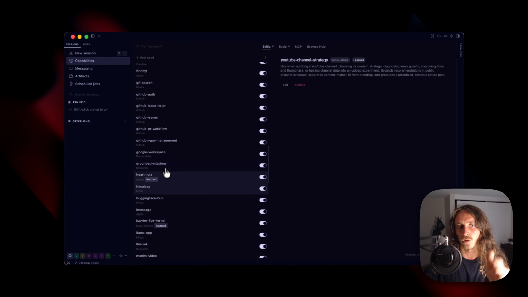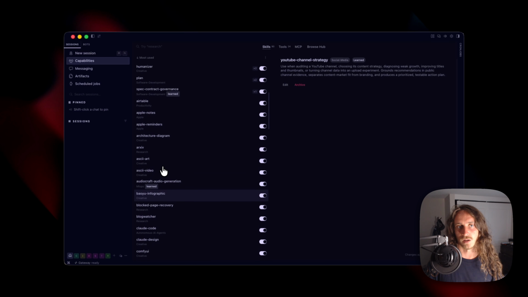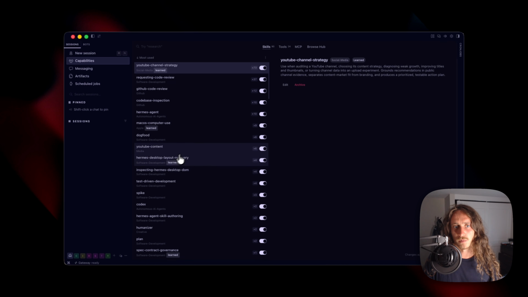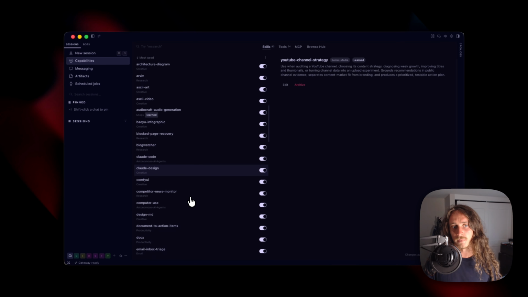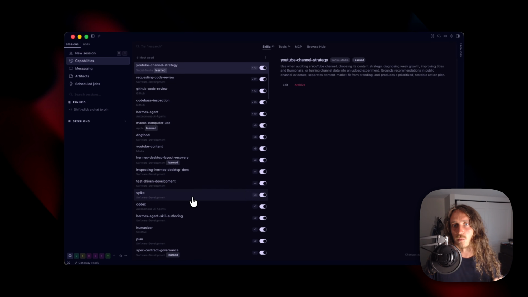Also, it will be able to learn certain skills. The more you use Hermes agent, the more skills it's going to be able to learn on its own, and then use that to help you within your future chats and with other agents and models as well. We can already see up here we have layout recovery, YouTube channel strategy, macOS computer use. These are all skills that have been learned from me actually chatting with my Hermes agent. Like I said, the more you use it, the more skills you're going to have. So I definitely suggest that you go here to capabilities and ensure that you have all the skills enabled.